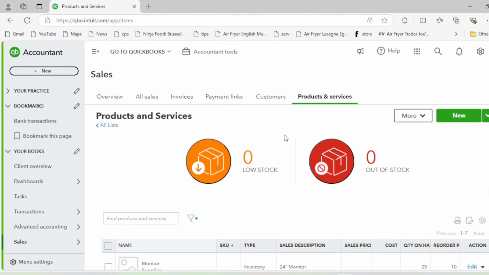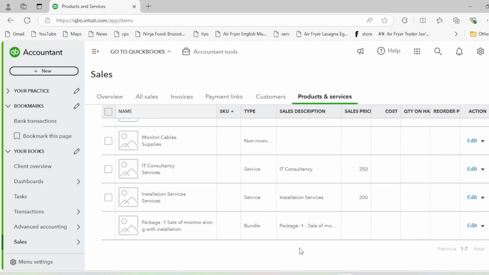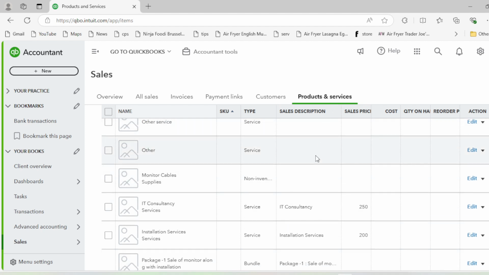So that's it guys, we are done with our products and services. We have created an inventory item, a non-inventory item, some services, and now we have also created our bundle. In the next video we will jump to the sales and customers section, where we will learn how to create customers and how we can invoice these products and services to our customers. Remember, before selling you have to create what you are selling, and that's what this products and services section is all about. Now that we have created our products and services, we will be able to sell them to our customers.